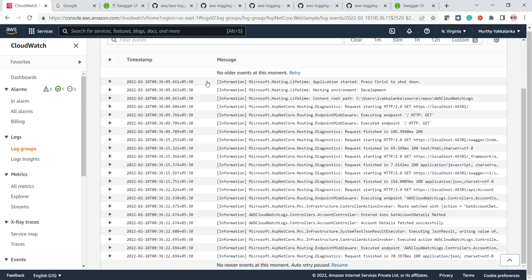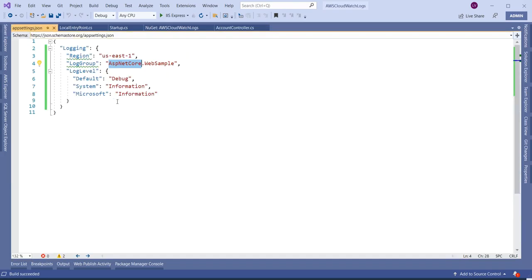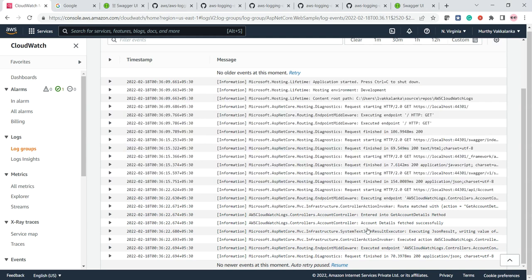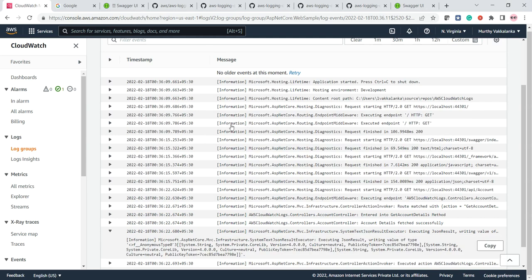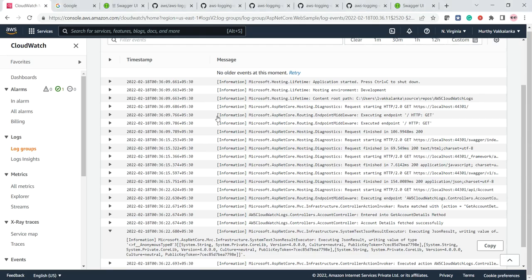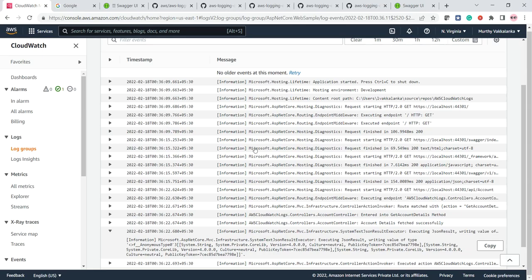If you want to avoid these logs, we can go to the appsettings.json file. Here, Microsoft information. Because we are getting so many logs, we just want to have only our logs, not this many. So in the Microsoft we can provide error so that only the error statements will be logged here, not the information. I have changed it to error. System also, let us change it to error so that we don't have this many logs.